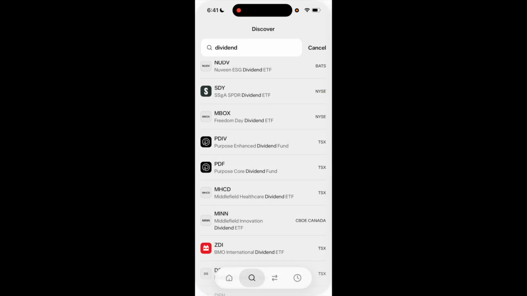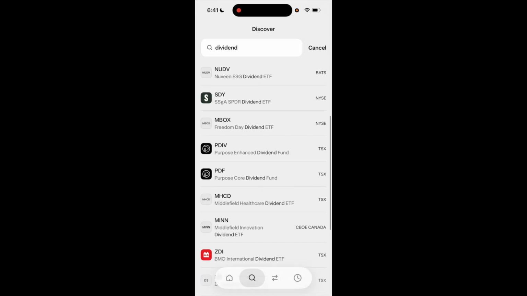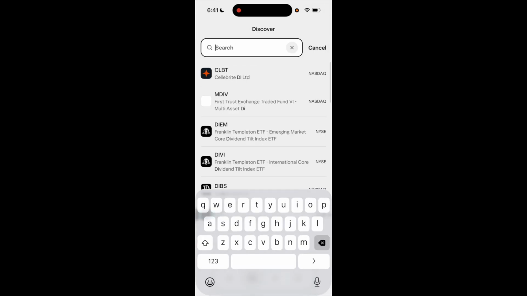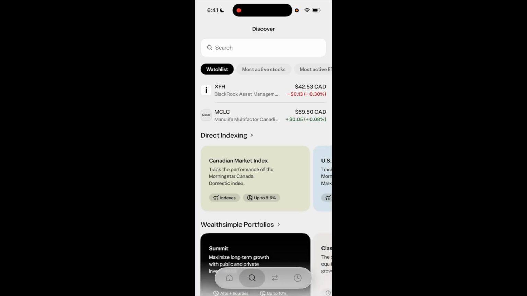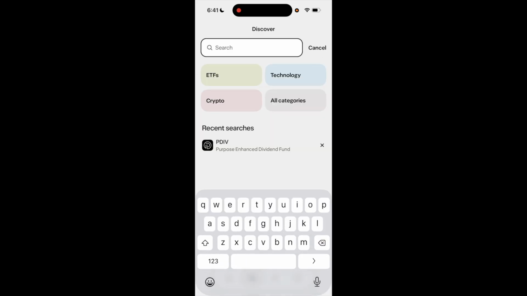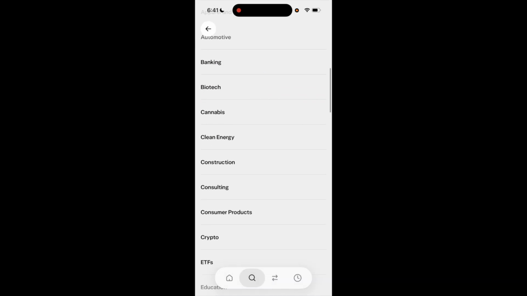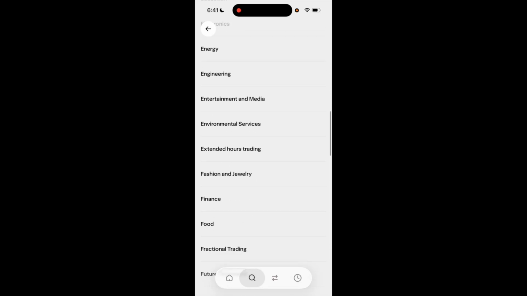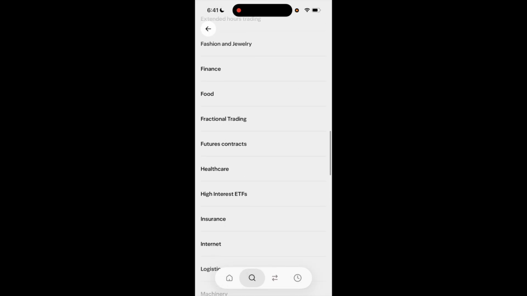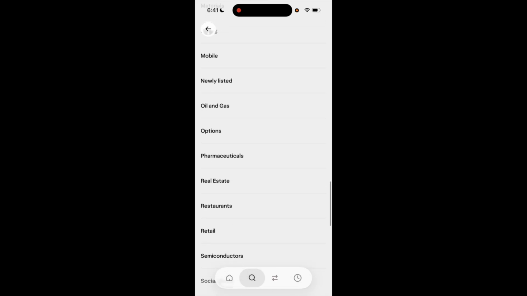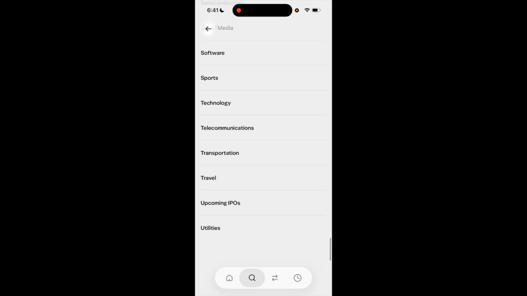But once again, most importantly here, you can type in dividend if you want to find maybe higher paying dividend stocks. That way, you can also go ahead and go to all categories right here, and you can just kind of scroll down, find different options right here, and if this looks good to you, you can then proceed with the buying of dividend stocks that way.